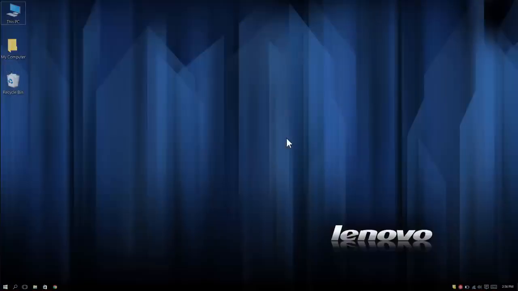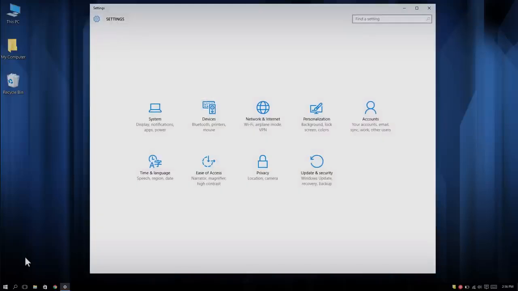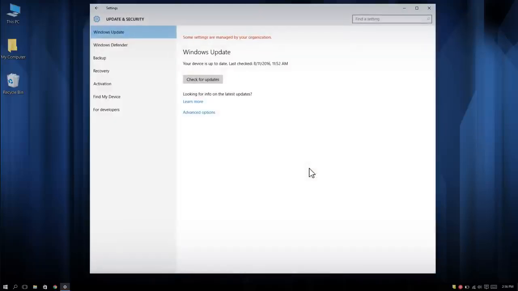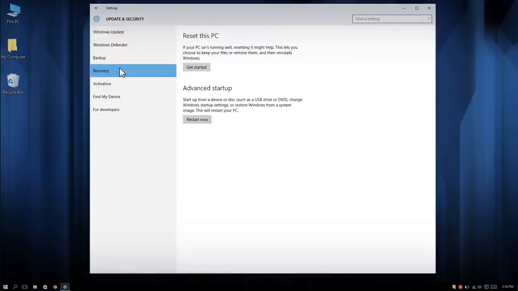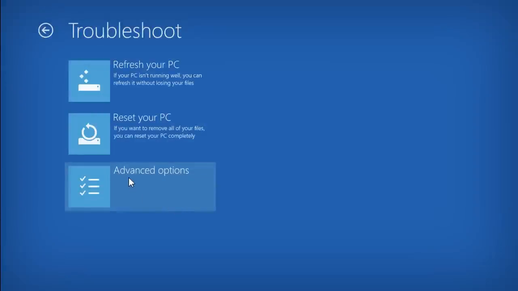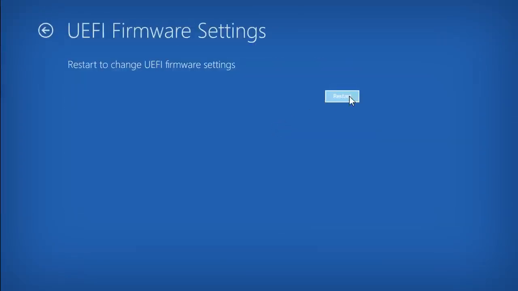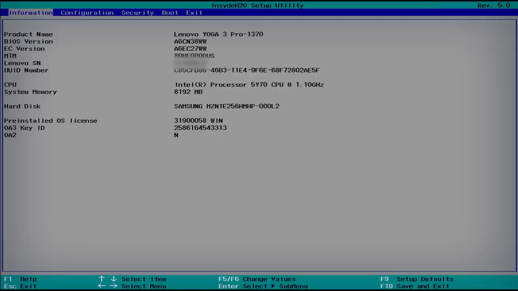To open the Advanced Startup settings in Windows 10, open the Start menu, and then click on Settings. Click on Update and Security, then select Recovery to advance to the next step. Choose Restart Now under the Advanced Startup heading to bring up a menu with several options. Select Troubleshoot from the menu, and then click Advanced Options. Click UEFI Firmware Settings, then select Restart. The system will now boot into the BIOS setup utility.